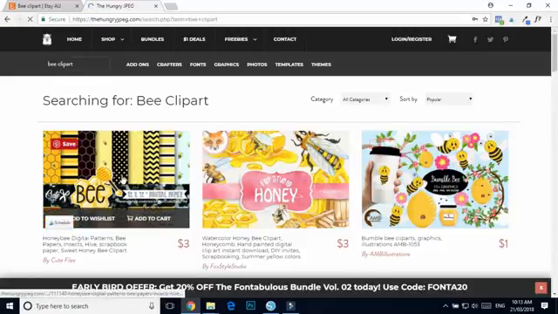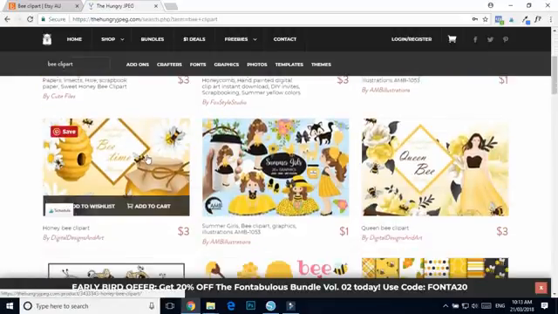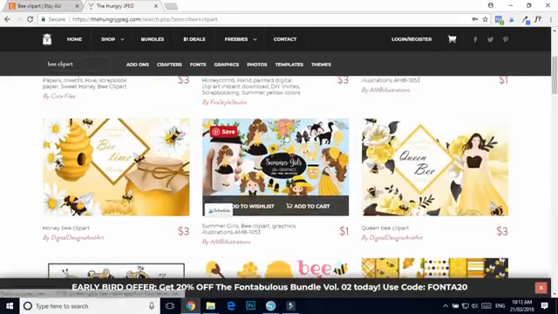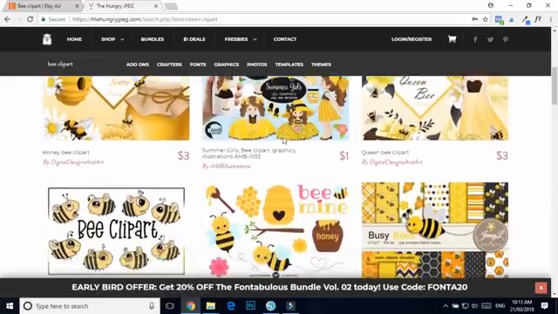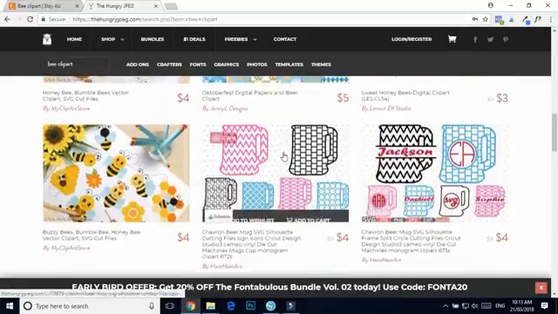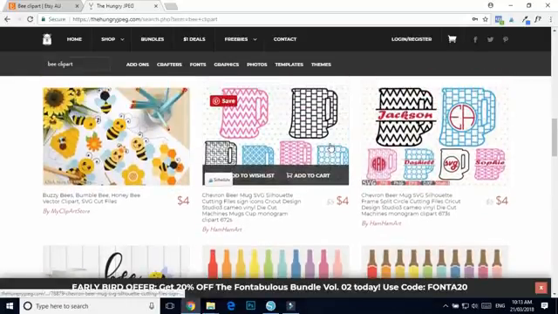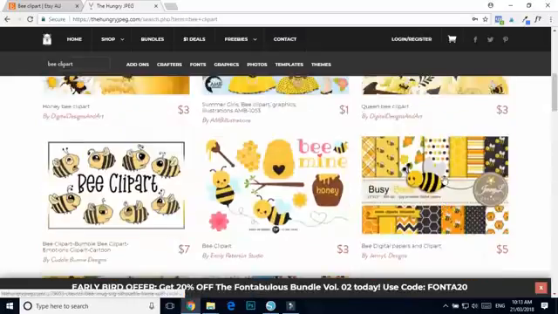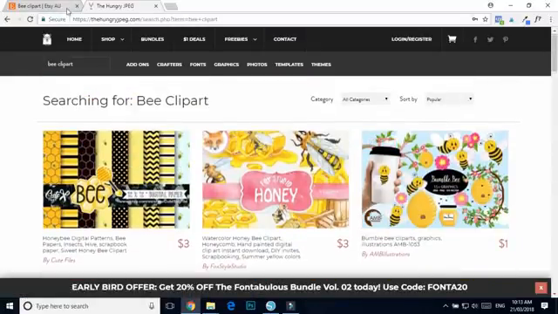Alright, so here's a beautiful one here, $3. She's got beautiful stuff. I love her stuff. Yeah, see, so there is heaps and heaps of different ones. Okay, so those are the two I like to use.